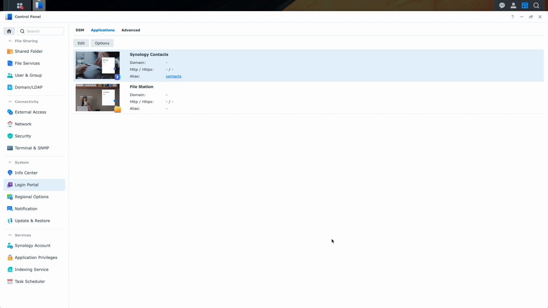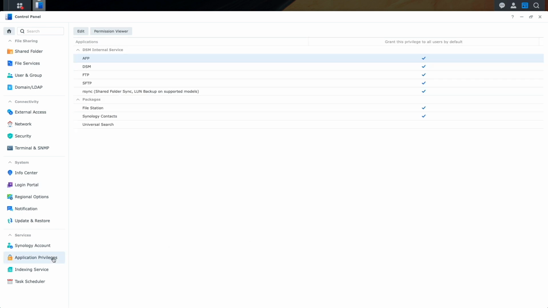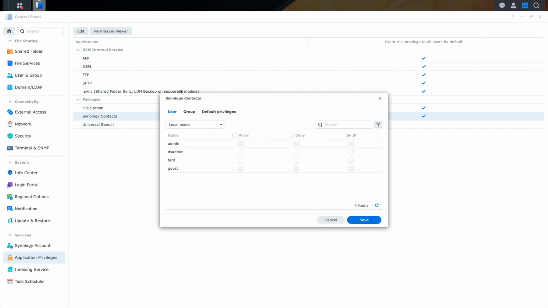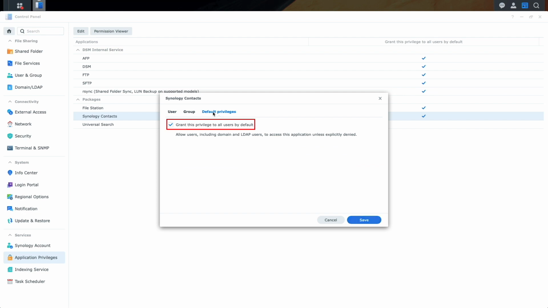One last setup step that needs to be confirmed is that users can access Synology Contacts. I'll check this by going to the Application Privileges Control Panel, then I'll select Synology Contacts. Here, I'll click Edit, select the Default Privileges tab, and make sure Grant This Privilege to All Users by default is enabled, which it is in my setup.